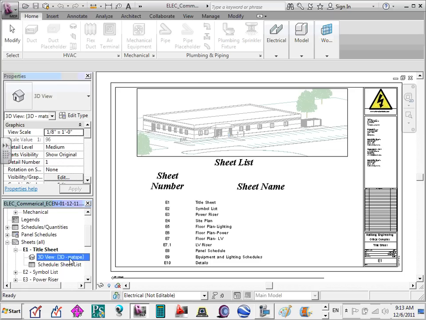In CAD, we XREF this one, or we copy and paste it here, and we type this stuff here. You can't do that in Revit. The way we do it is we create something called views. If you expand Sheet E1, there are two things in it. One thing is that picture, and the other is this schedule.